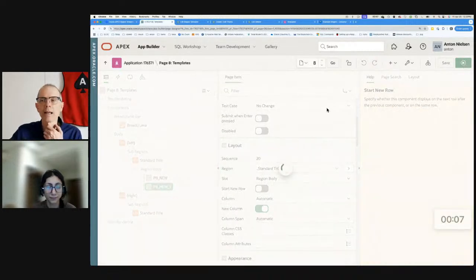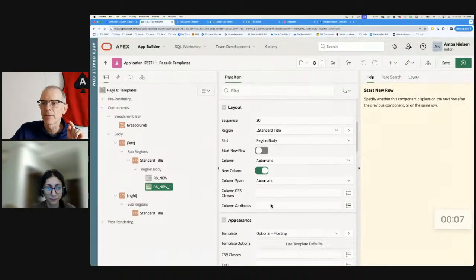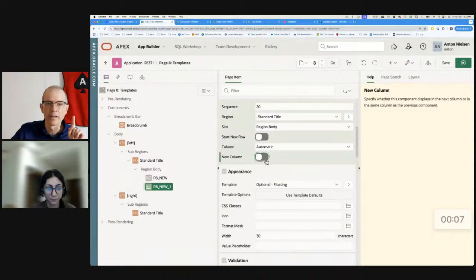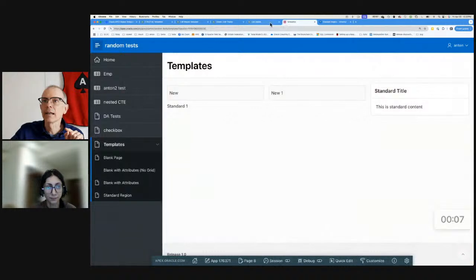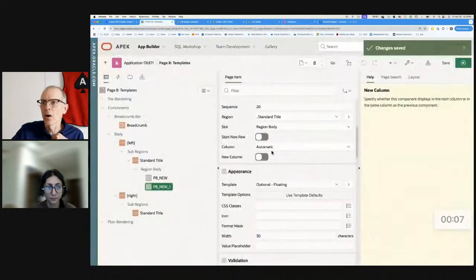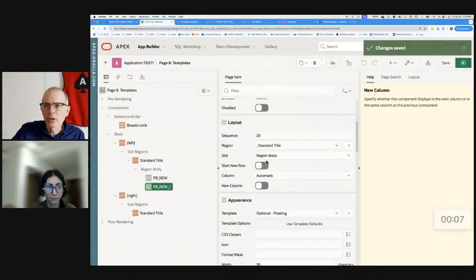What that did was put this item next to the first one, right? It's a new column. Now, the problem that I think people run into is if I turn this off, it's not a new column, and I save it, it's going to look like it's on a new row, right? But I didn't say I want a new row. I have new row turned off. So new row is turned off, new column is turned off. Why didn't it stay in the same column?